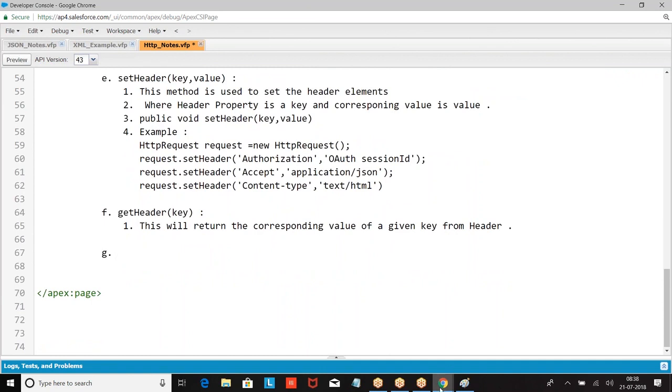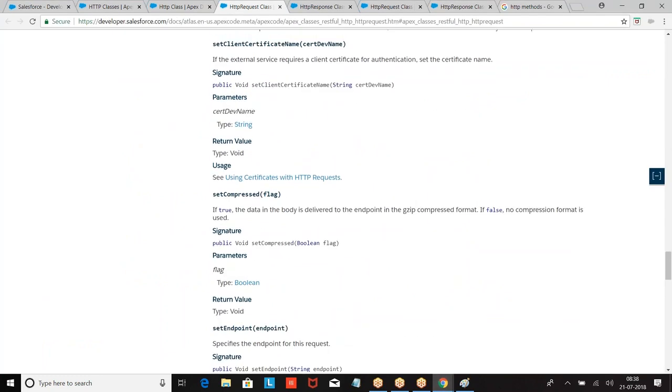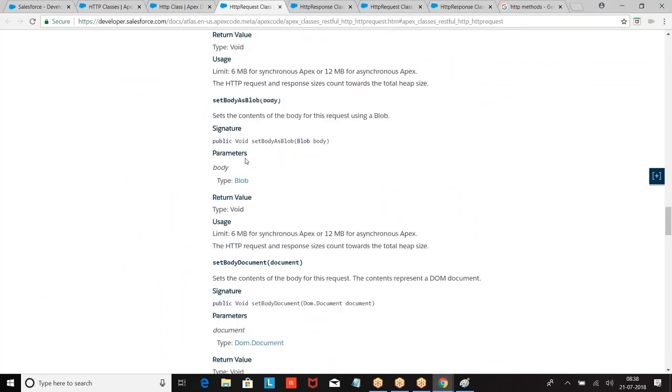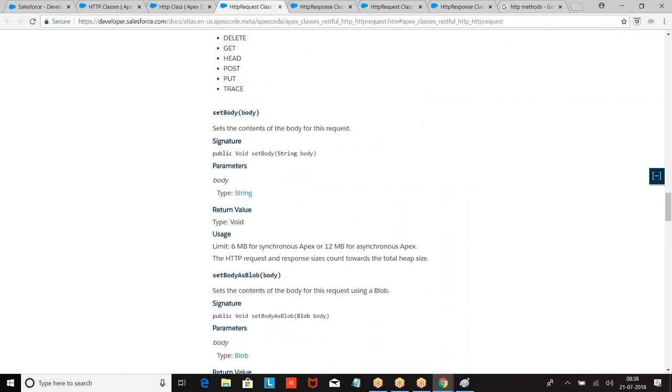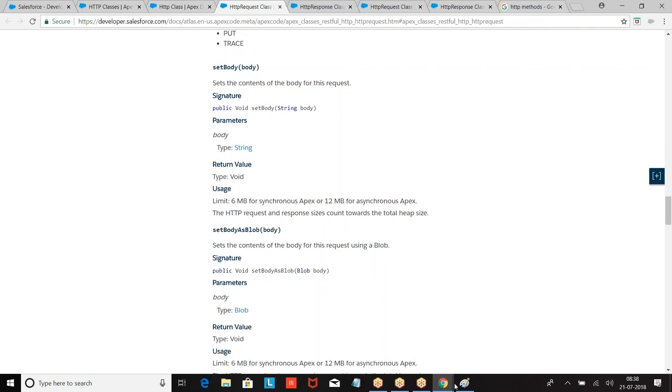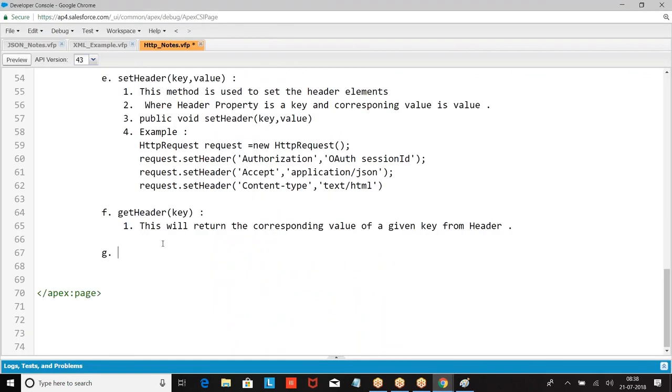Next, set body. Then we'll go for the next one, setting the body. When you are going for a body, what is the maximum size of the body? 6 MB. If it is an asynchronous call, 12 MB. If you want to pass any data, we'll use set body. What is the maximum size of the body? 6 MB. If it is an asynchronous call, 12 MB.